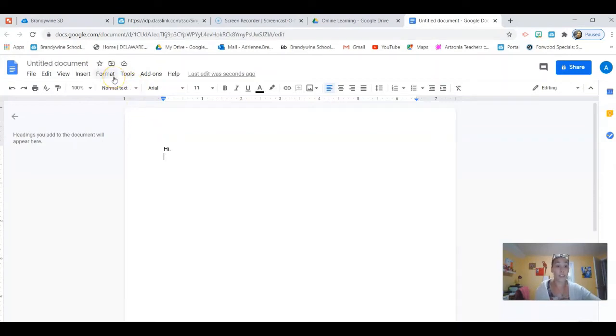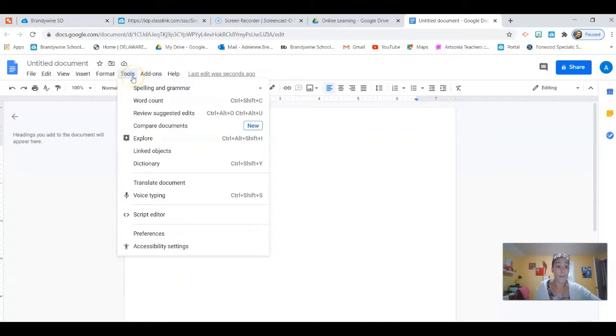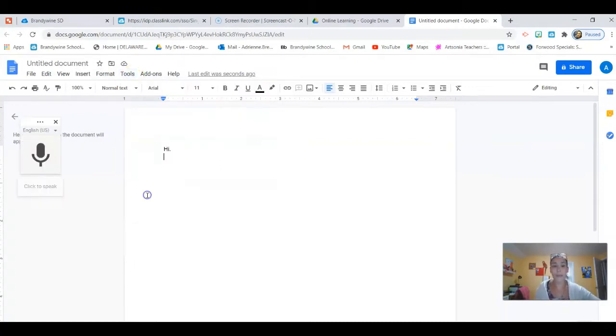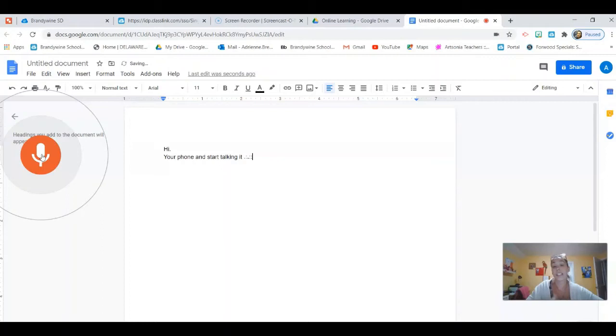However, I just learned this fun fact. So if you go to Tools and you come down to voice typing and then click the little microphone and start talking, it will start typing for you. Now, it might not be perfect, but at least then you have it there. And then you can go back and correct things.